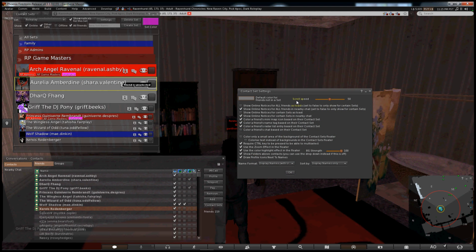And I mean, it's a real useful tool for Phoenix Firestorm, and I don't know if many people use it or not. I'm sure they probably do, but this is one of the handy tools that I like about Phoenix Firestorm. Like I said, you don't really see that on Singularity. I haven't seen it on the default viewer, but I really feel that if all viewers had this option, it really would make life easier for people.